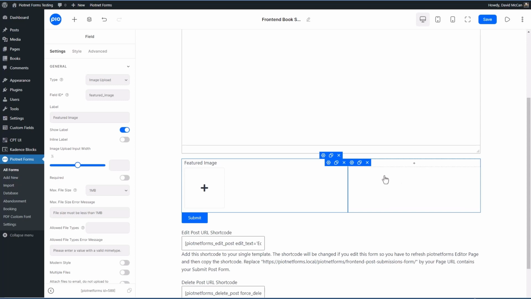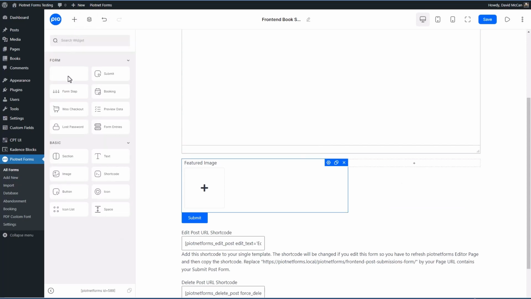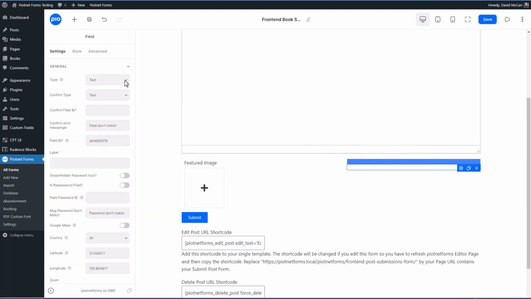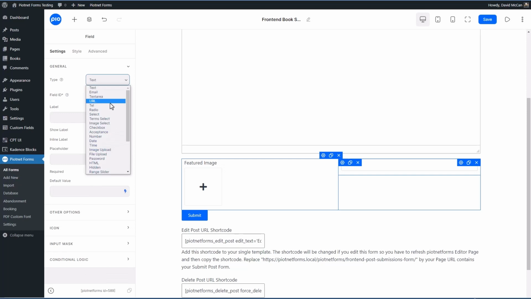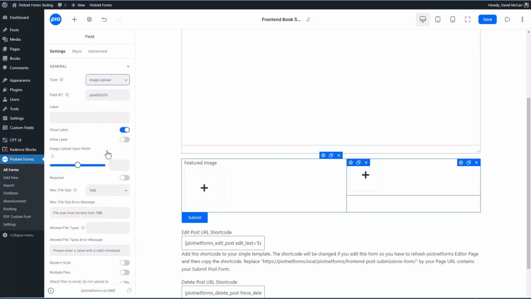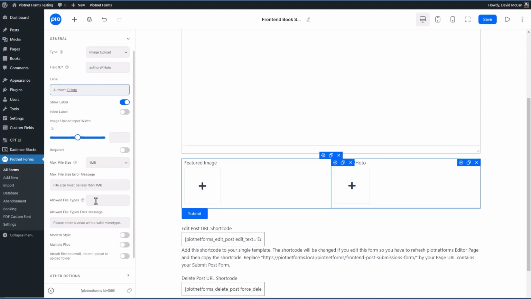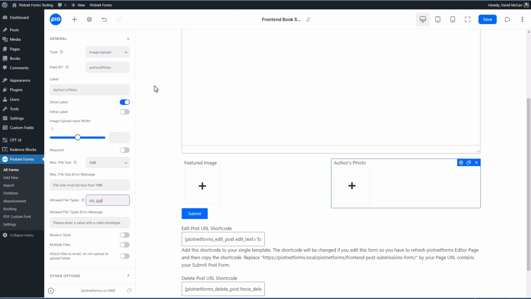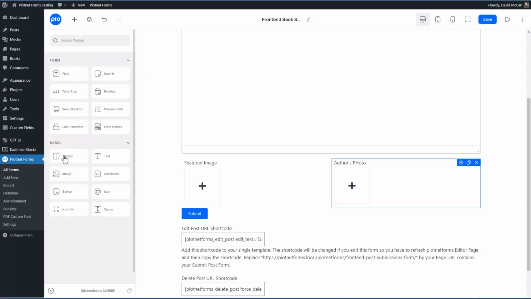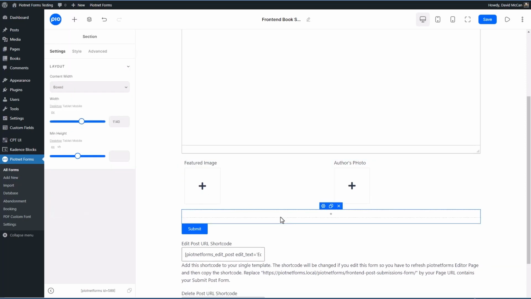And now for this one, let's add a new field. And we'll make this an image field also. It's a little bit of lag there. We'll do an image upload field and we'll give it the ID of author's photo and we'll give it the label of author's photo. And then under allowed file types, our tooltip says to give the extension with a comma between them. So I'll do JPG and then PNG.